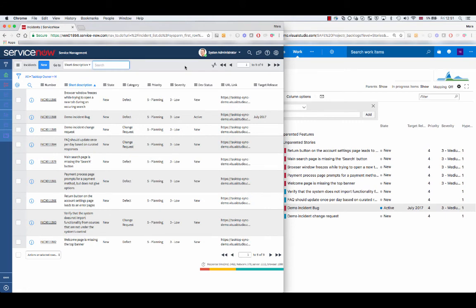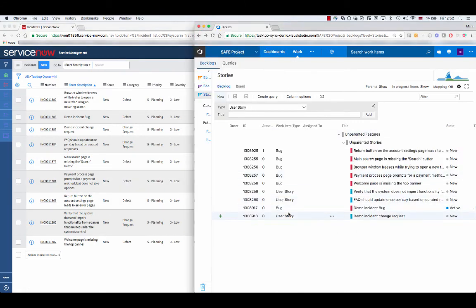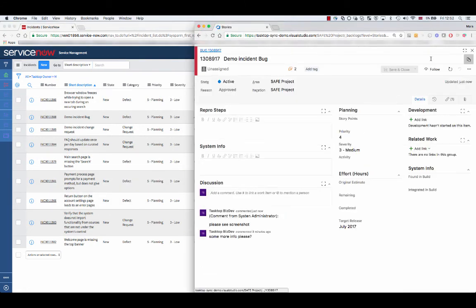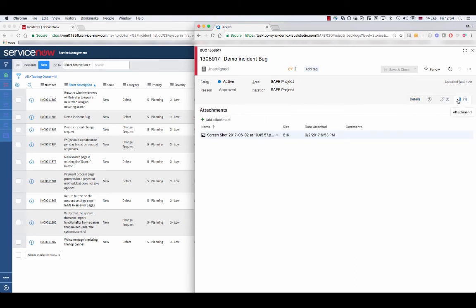So if we move back over to our VSTS backlog and refresh to get all the latest data, and we open up that bug that we've been working on, there's a couple of things that have been added to our bug. First, we can see that that comment has been created, and we can see that we're being referred to a screenshot. So under attachments, we can also see the screenshot that's being synced over.